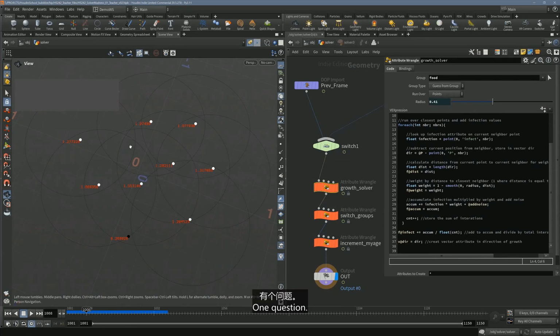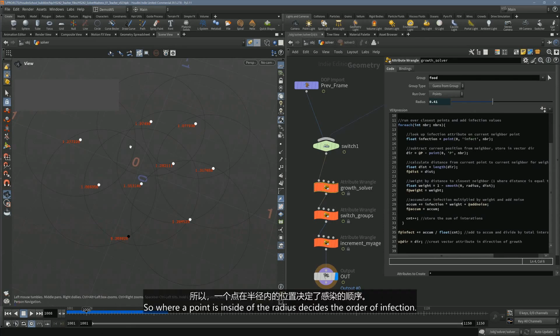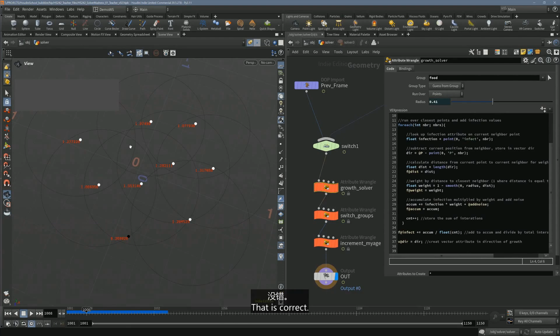One question. So where a point is inside of the radius decides the order of infection. That is correct. Yes. In fact, that's exactly what the weighting is doing. And that'll be more clear in a moment here. Great.